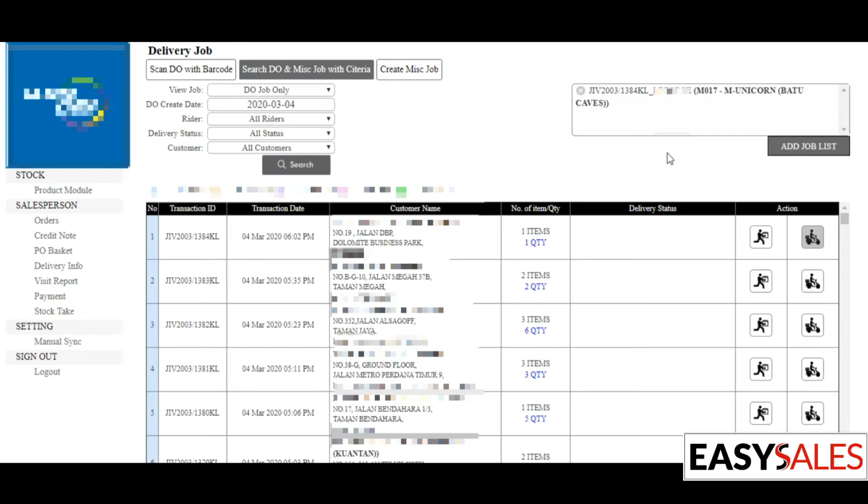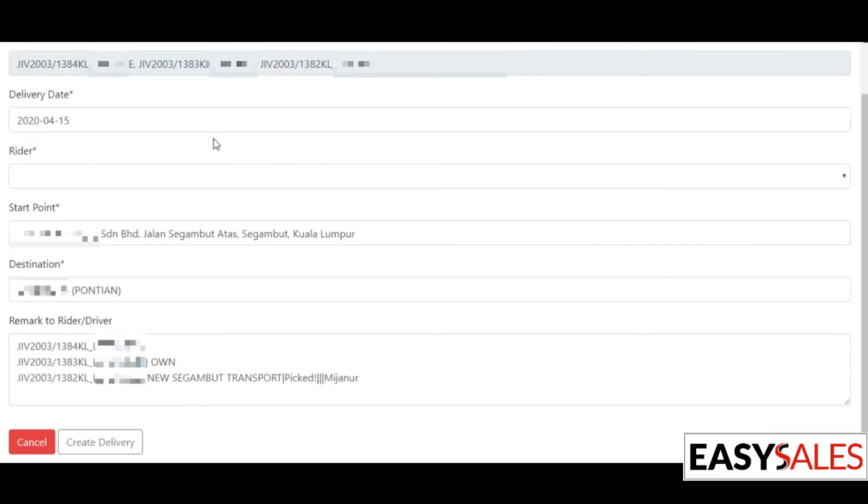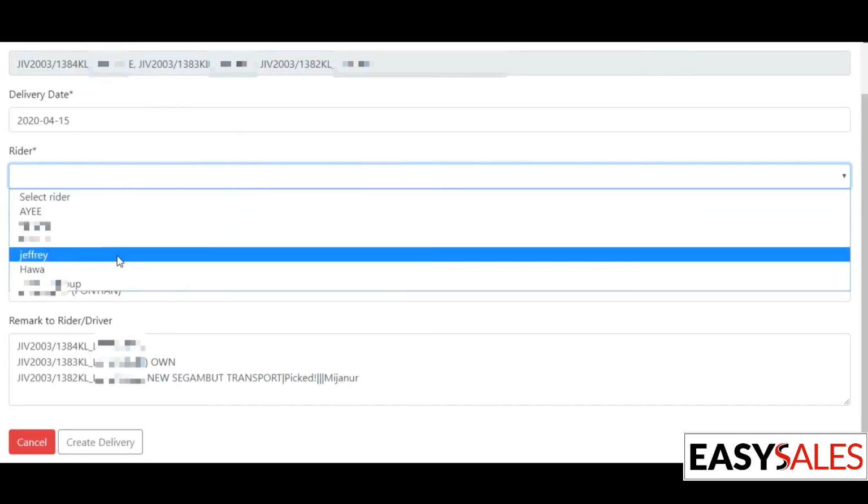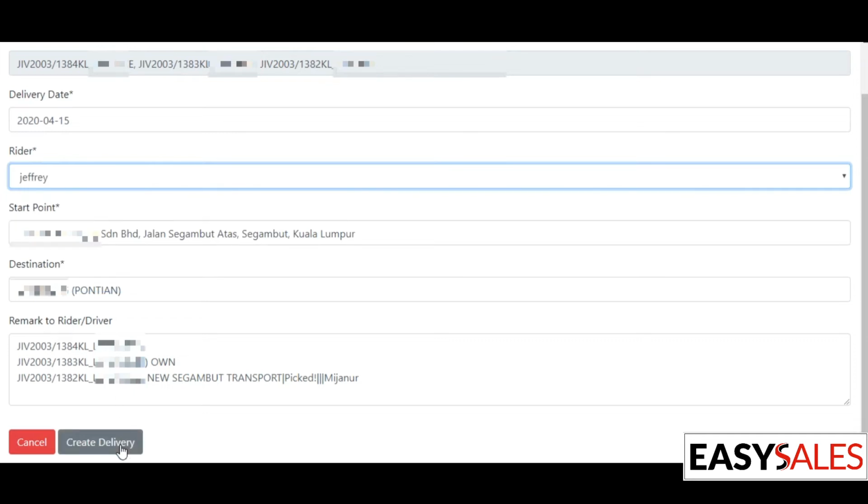We also can assign multiple DO to a rider in one job. Press the app job list. Then choose a rider and create the delivery.